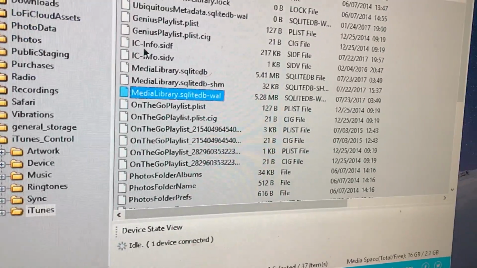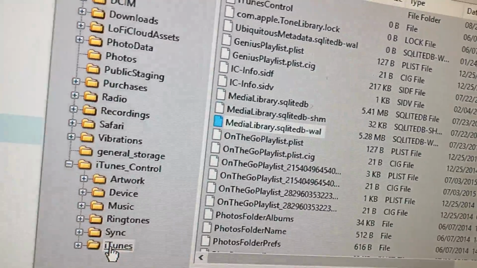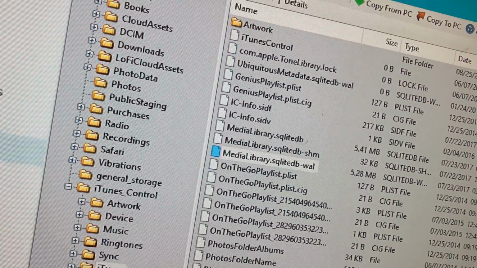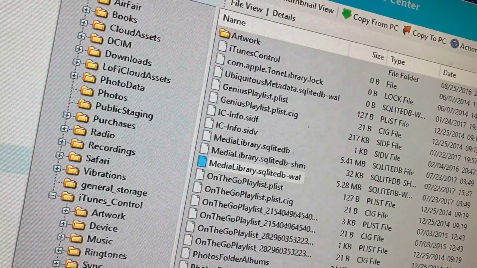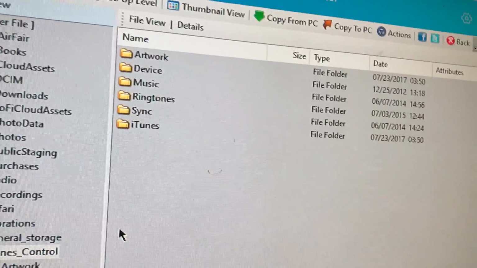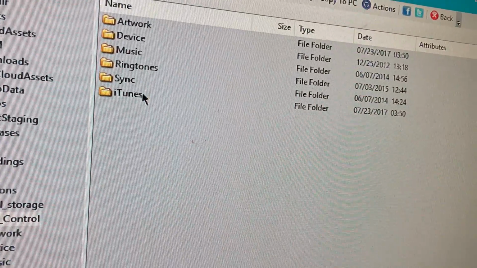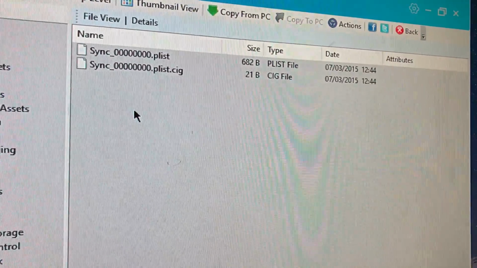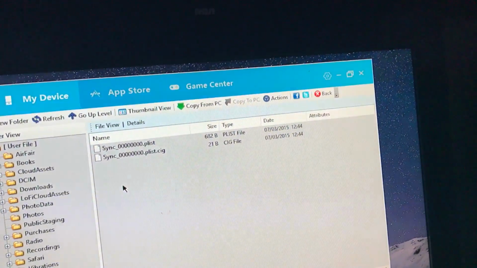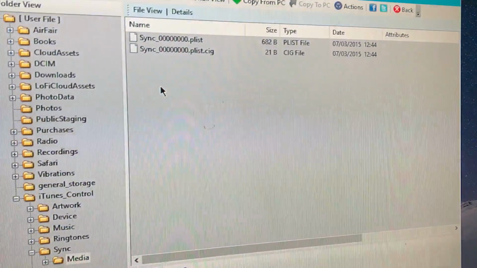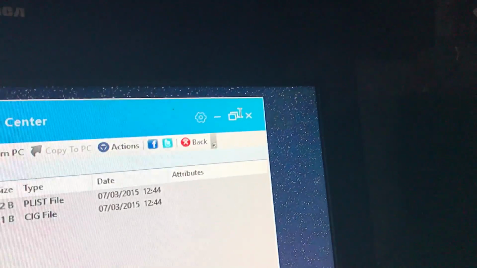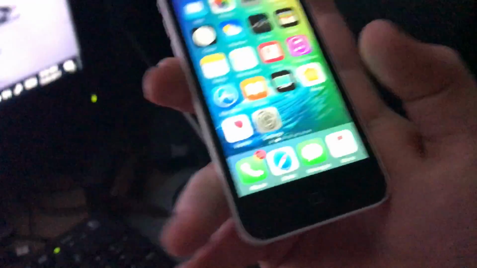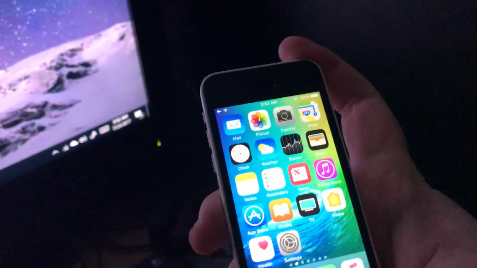Afterward, go back to the iTunes file. Go back to the iTunes control file. Then go to Sync, go to Media, and delete every single thing in this folder. After that, close out of this program, disconnect your phone, and finally reboot it.